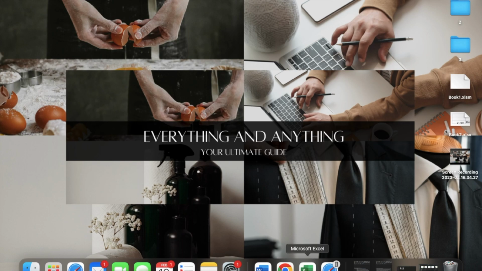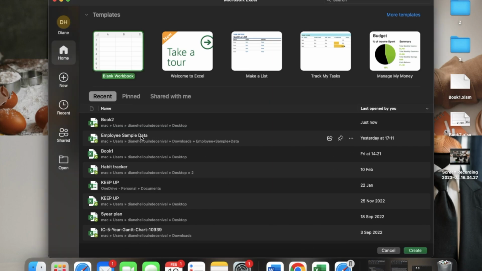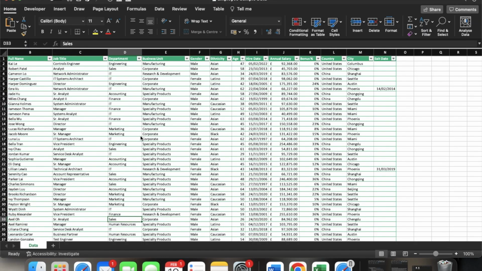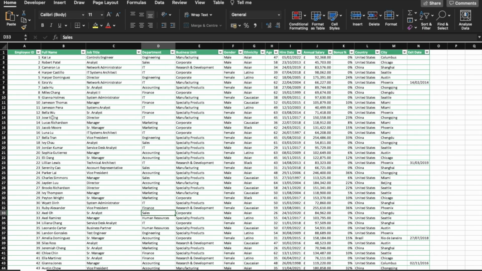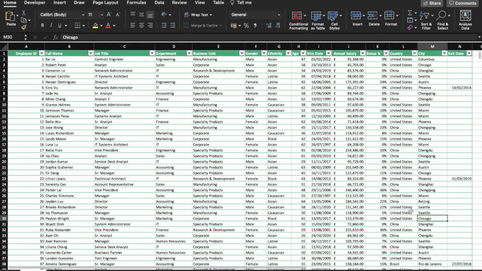As you can see here, I'm just going to go in Microsoft Excel and use employee sample data. This is an employee sample data that I found online. And you can see here, from column A to N, we have several columns with different names. The first column represents the employee ID. The second is a full name. C is job titles, etc. As you can see here, in row number 1, we do have the detail of everything. I'm just going to make it a bit bigger so everyone can see.